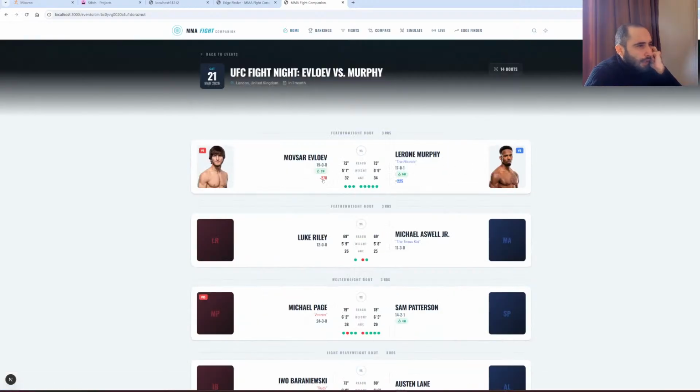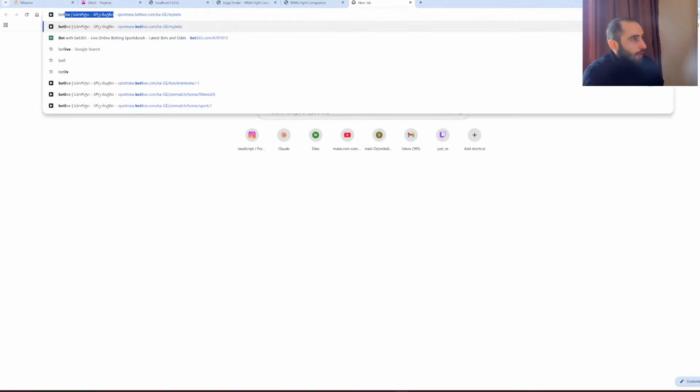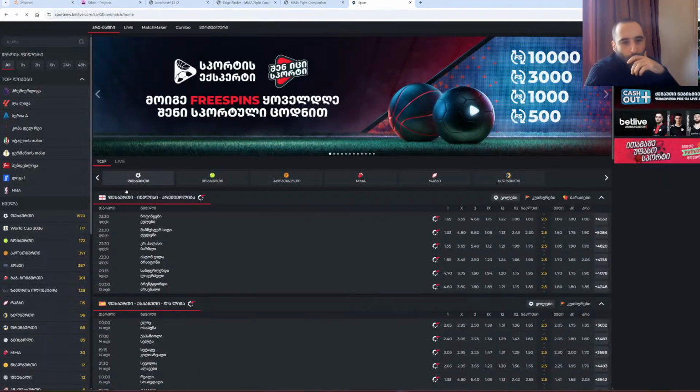Okay, so Eloy is the heavy favorite and Murphy is the underdog, and the value bet, the highest edge based on comparing our prediction with the odds, Eloy is the best pick. Let me check. By the way, I just need to see the odds on local bookmakers.